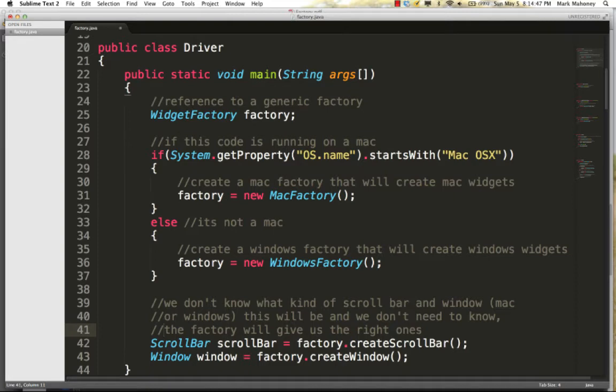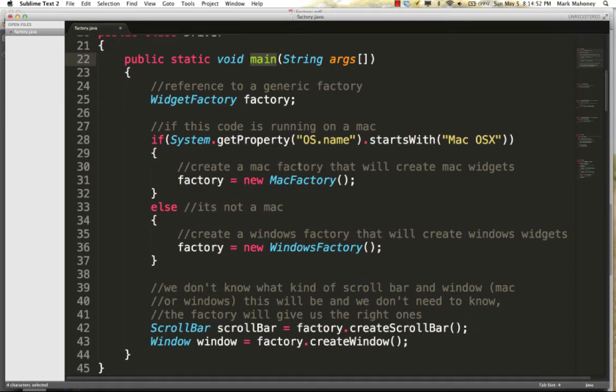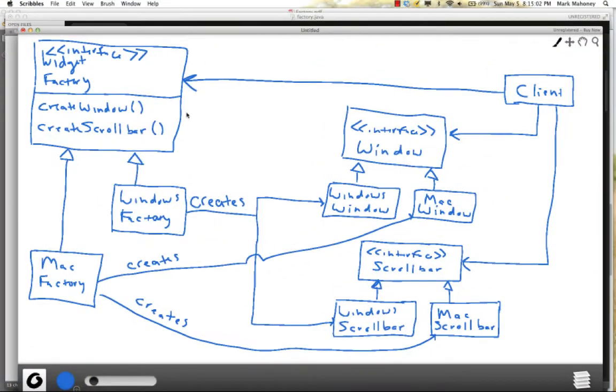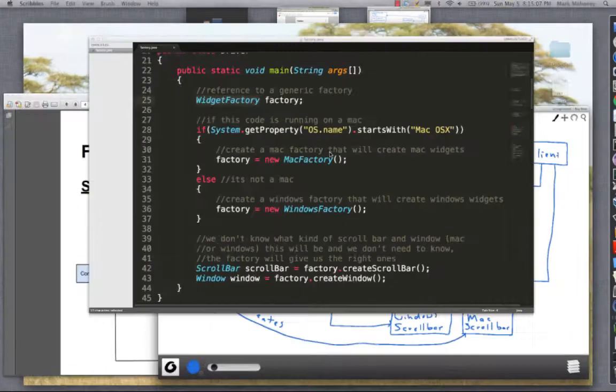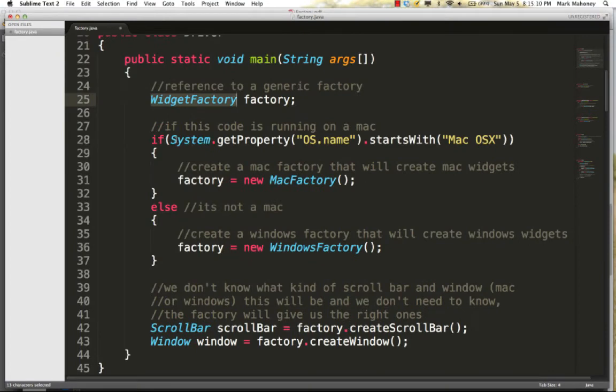Okay. So imagine we had this driver here. Okay, and this is again our Mac and Windows program. So we have this reference to a widget factory, which remember is an interface. It just knows it has these methods available to it. And basically we're going to check to see, well, are we on a Mac? Okay, so one way to check what type of system you have is you can use the system object and find out the operating system name.